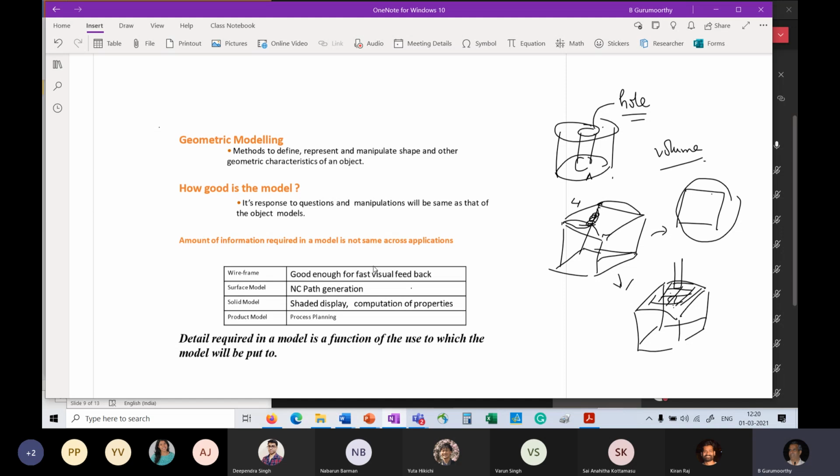While some of this you may not be familiar with already, and it may take some time for you to absorb this, think of it like this: you have different types of models containing different amounts of information, and the choice of that model will depend on what you want to do with the model. You may not want a product model if all you want is a quick visual feedback. You're not interested in material properties when you're getting just a quick visual feedback.